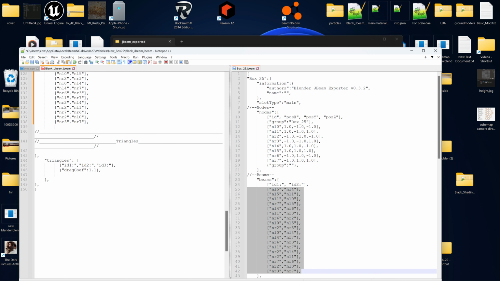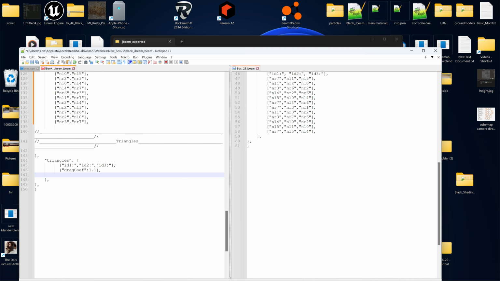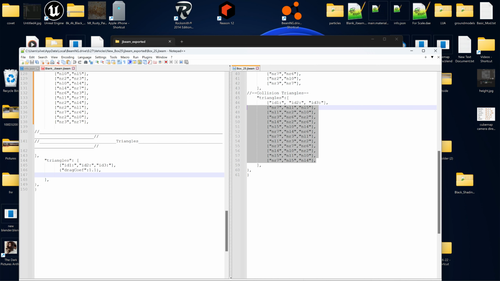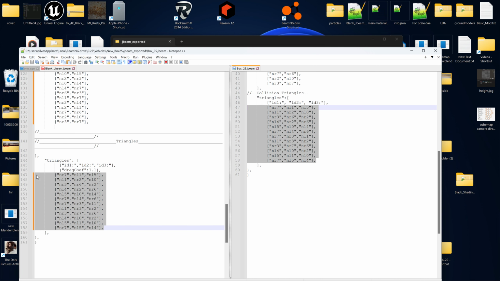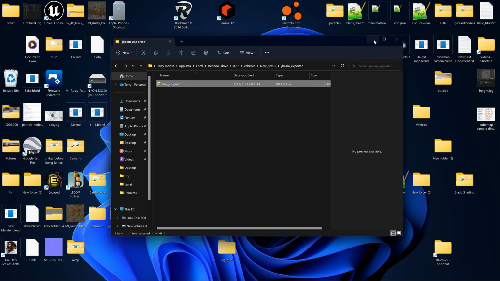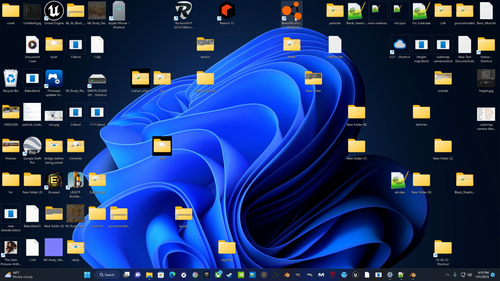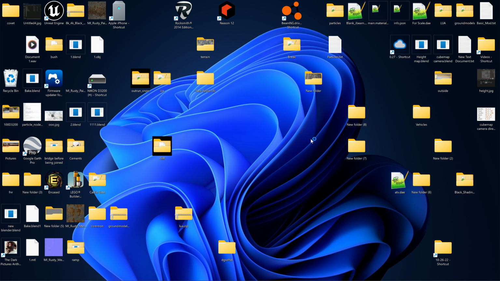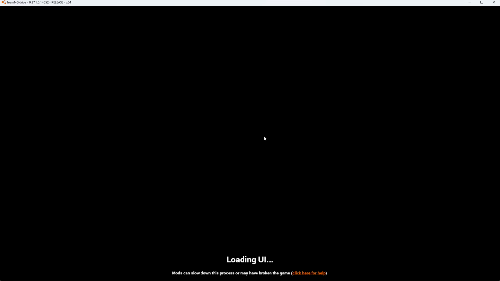Alright, then you're going to go to the triangles, and you're going to move the triangles. Put the triangles here, like so. Then you're going to save it. Then you're going to load the game, and you're going to have yourself a new box. New box 25.